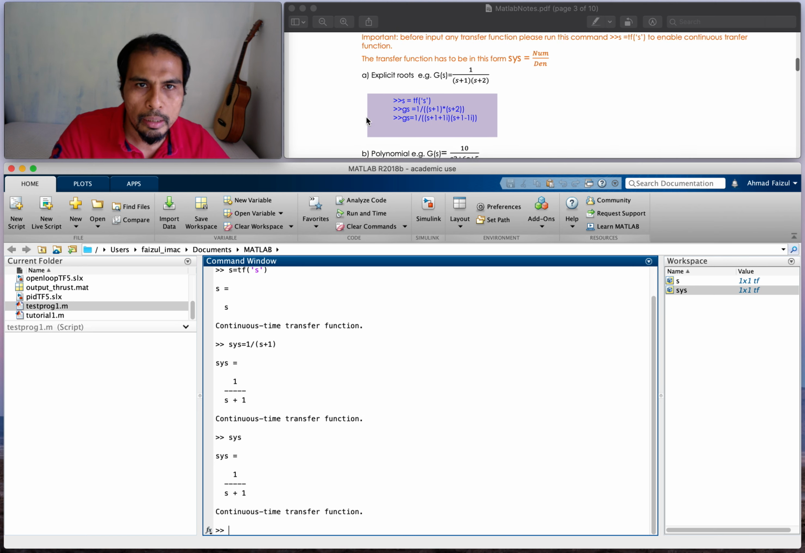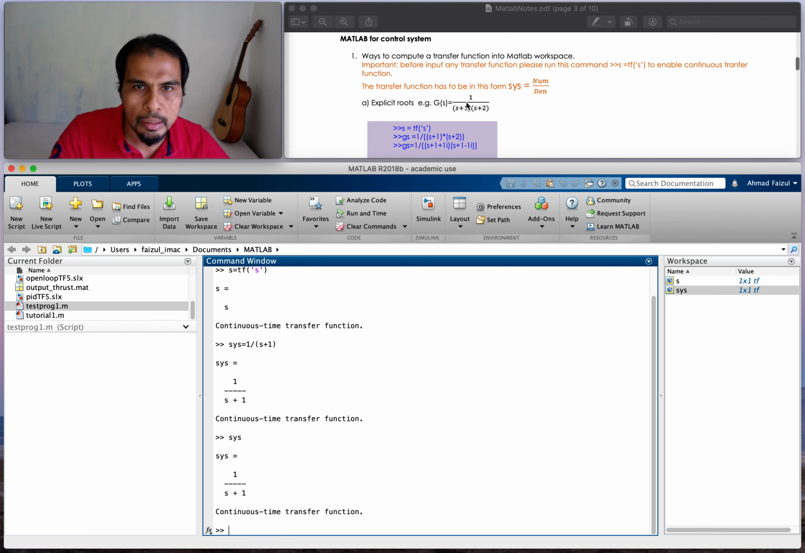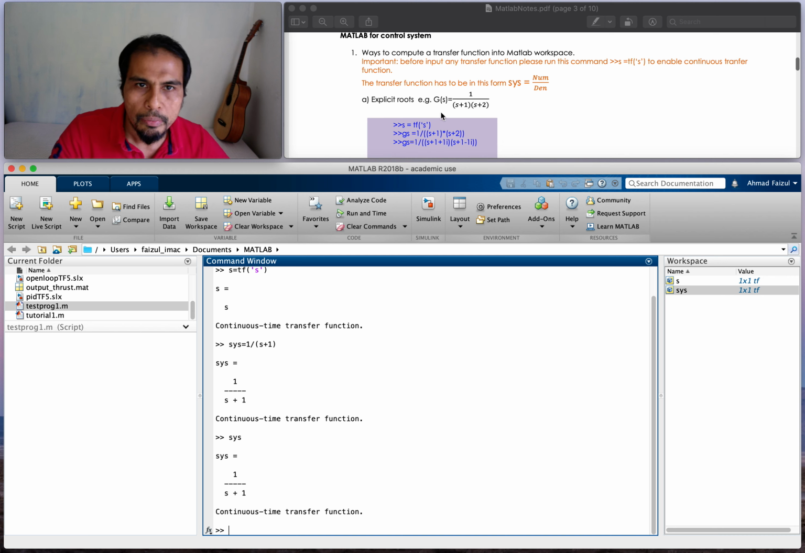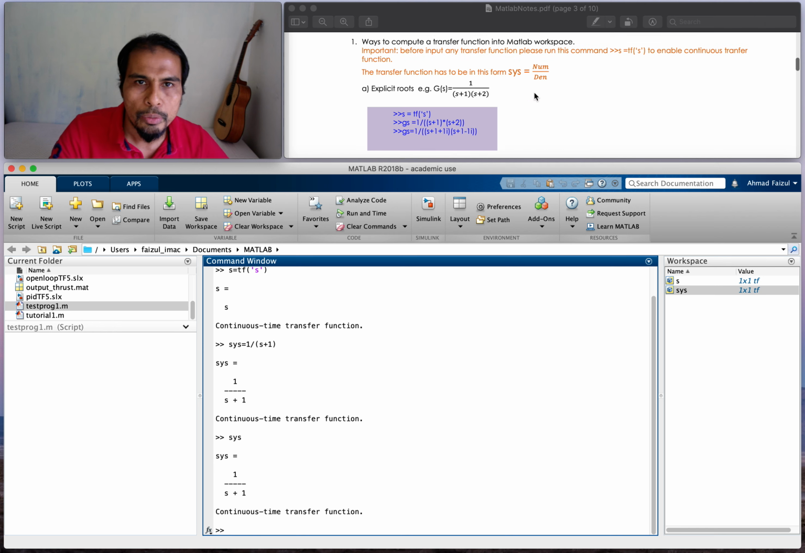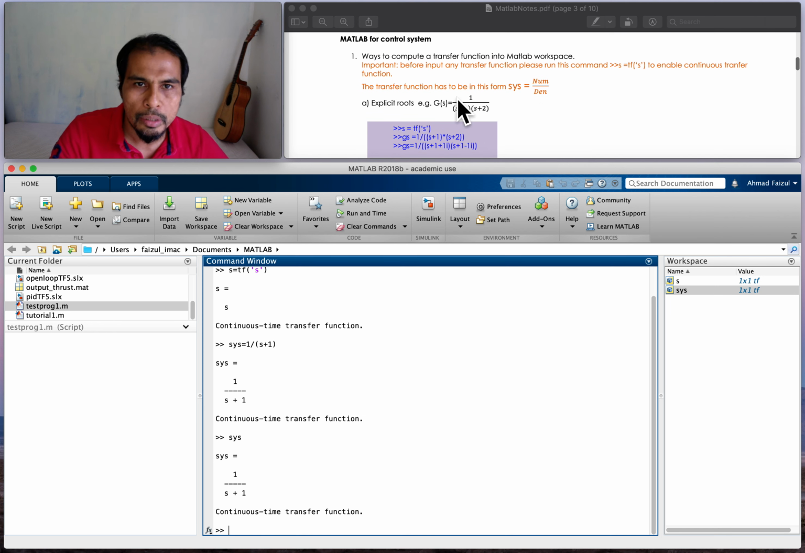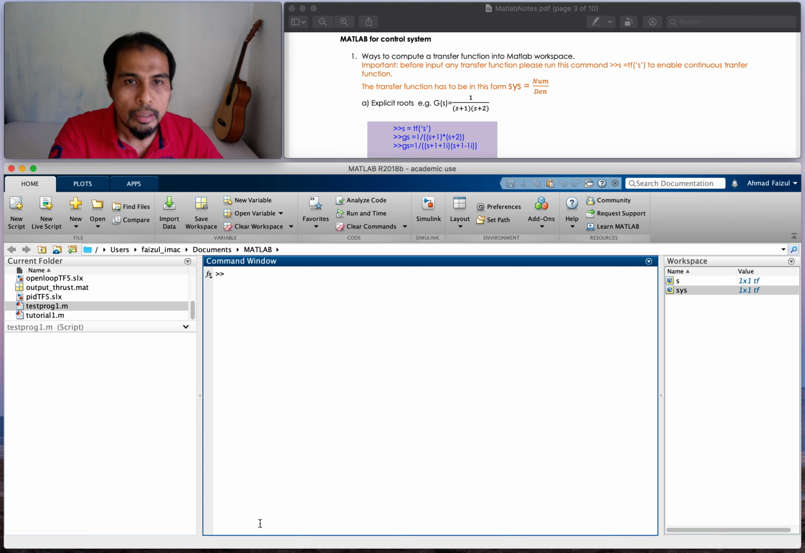Okay, the first one is if you have a transfer function like this, where you have the explicit roots, s plus 1, s plus 2, s plus 3. So we don't have to multiply out and get the standard polynomial form, right? We can simply enter it using this form. So now let me clear this first, clc, sorry.